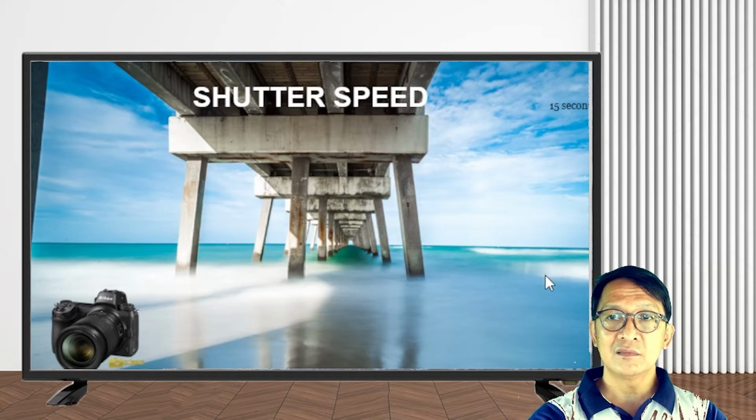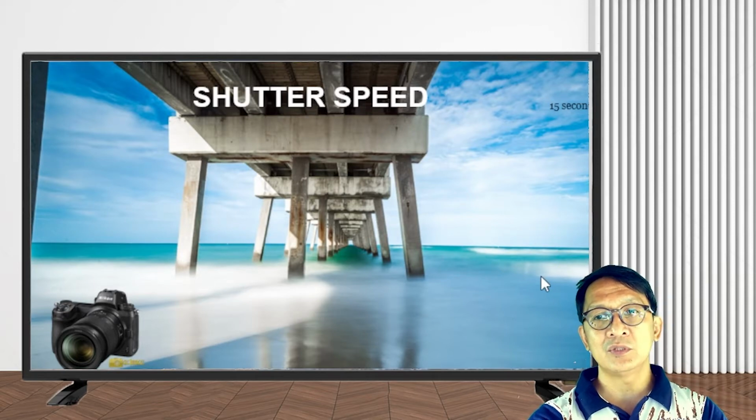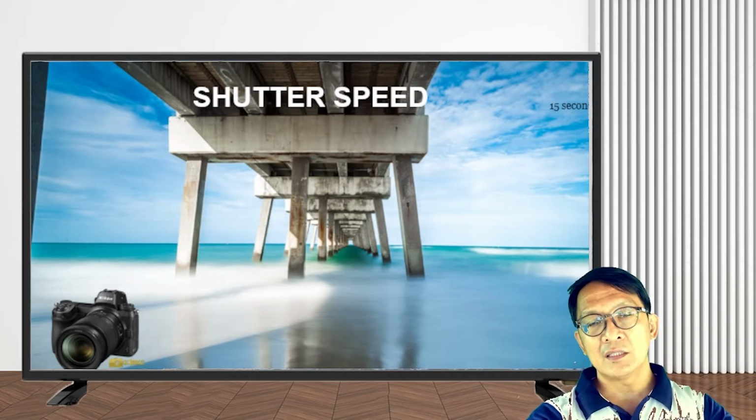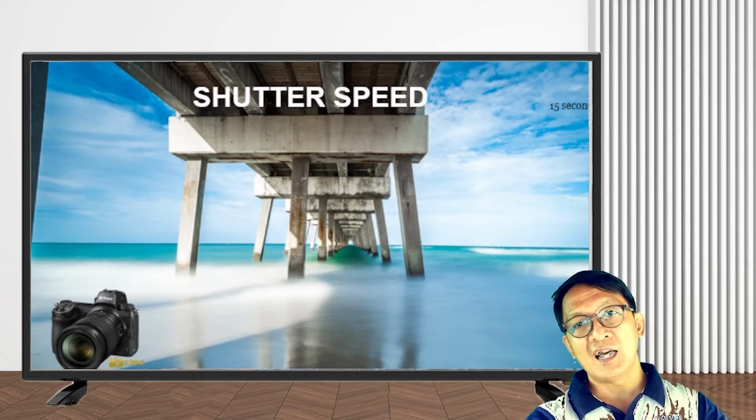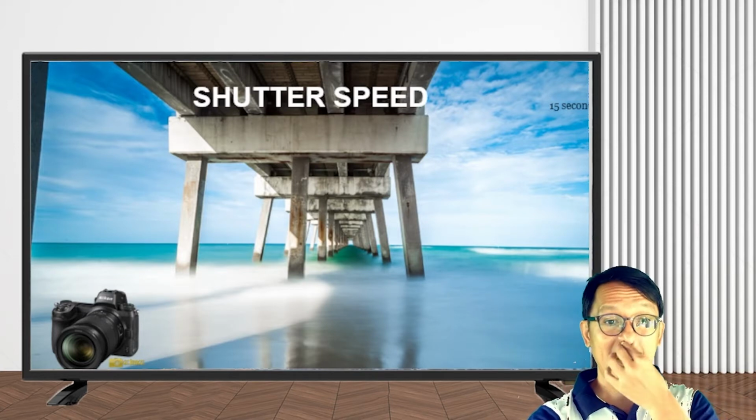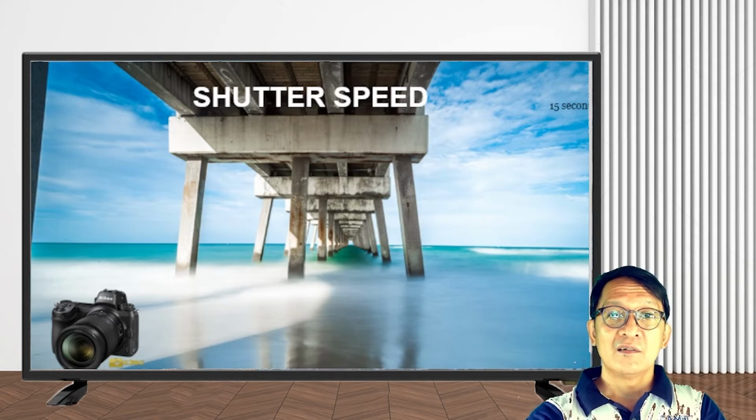Kasi nga yung 15 seconds na exposure niya, kaya niyang i-plot yung dagat, pantay na yung level niya, dahil yung movement niya nakaka-capture niya lahat, ha? Nakaka-capture niya, kaya ganun ang nangyayari. Pero maganda yung effect. Ganun sa mga landscape photographers, ganun ang ginagawa.